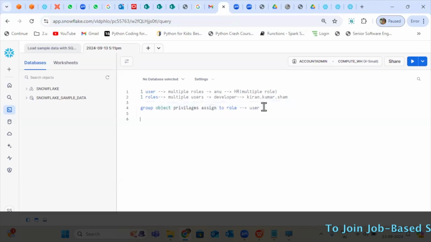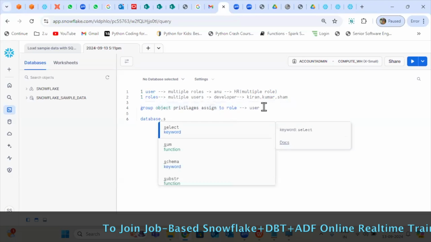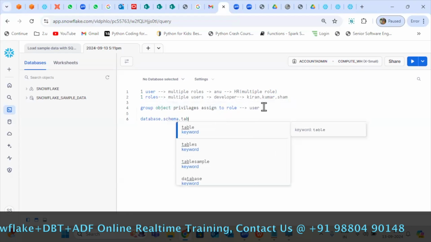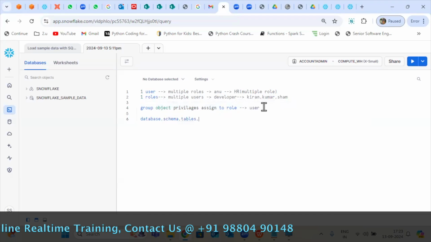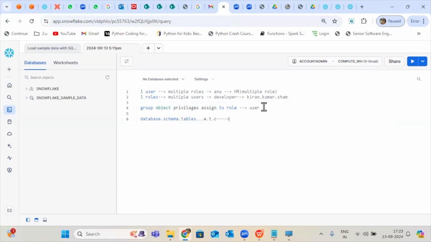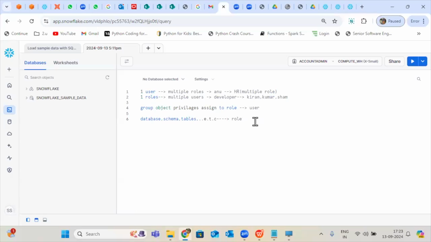For example, in Snowflake we have databases, schemas, tables, and many other objects. These object privileges are assigned to a role, maybe any role, account admin, sysadmin, any one of these roles. And that particular role will be assigned to a user.